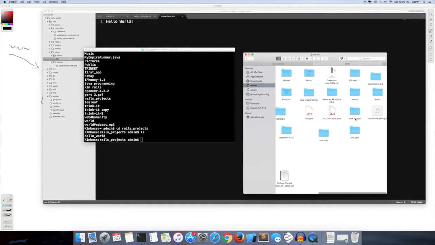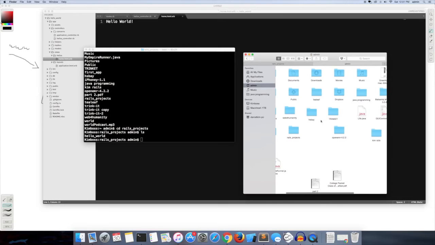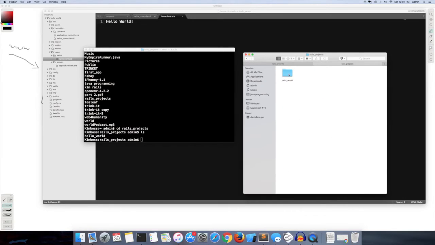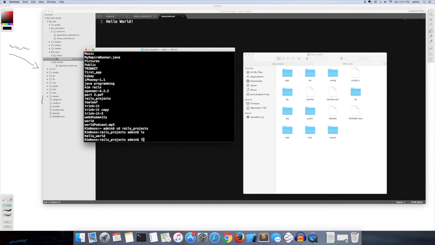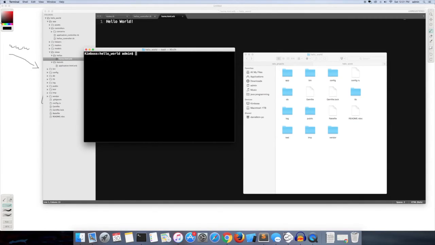I go into Rails projects, and this is our app. So go into that. That's what this is doing. So now we see ls, cd into hello world. Hello world. Now I'm in. So clear on that. Now we're in hello world.